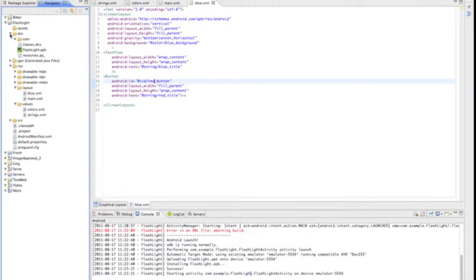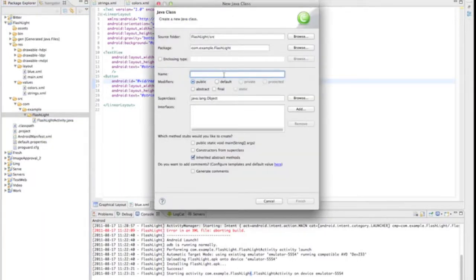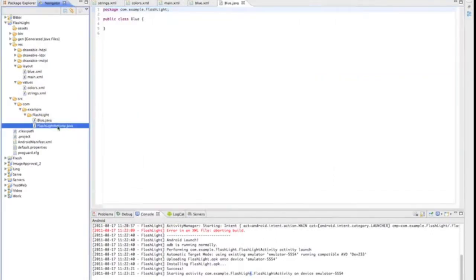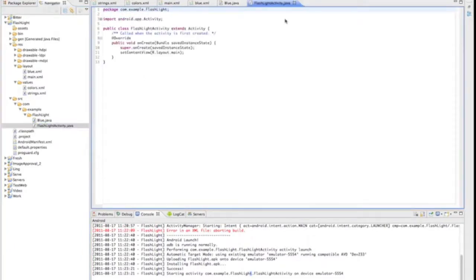So now we want to come up with our new class. We're going to name this class simply blue. That should be fine. And first, this is our main class, the FlashlightActivity.java, and it extends Activity. You want to make sure all your classes extend Activity.